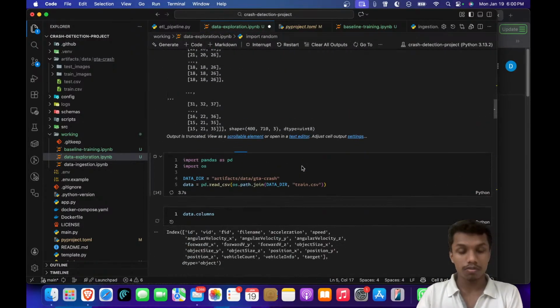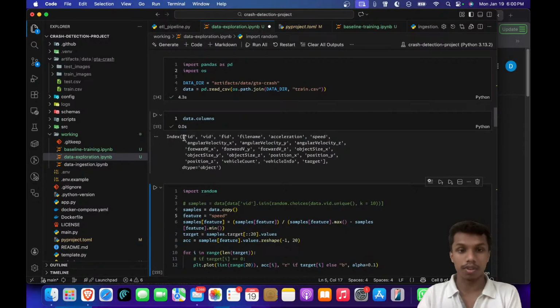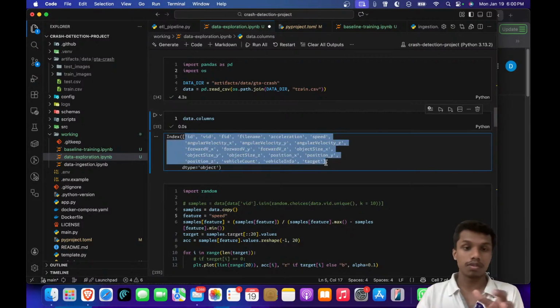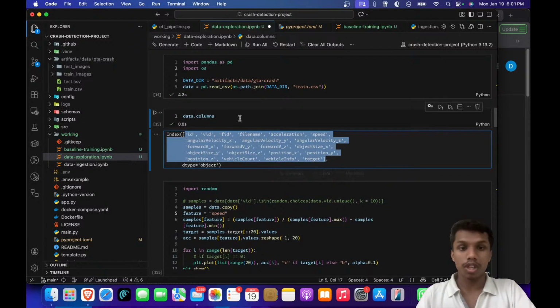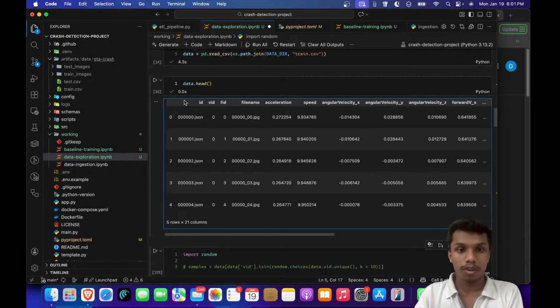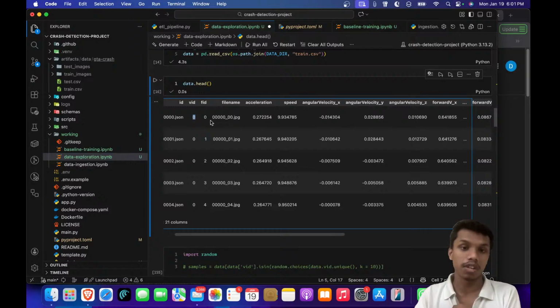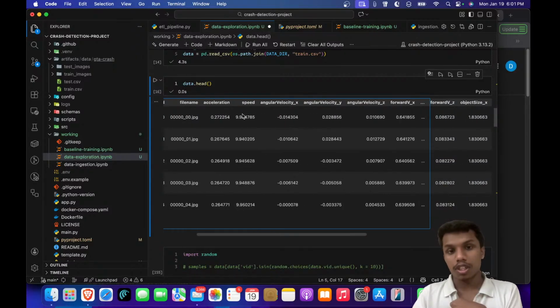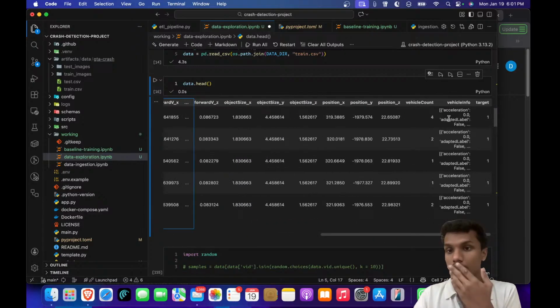And when we did the manipulations, when we converted the data set from the raw format to this format, we already had all this information, so we can just view them. Maybe we can just see the head of this one. You can see this was the actual ID, the video ID, the file, the frame ID, and we just created the file name from this one. We have information like acceleration, speed, angular velocity, and so on. All this information was there.